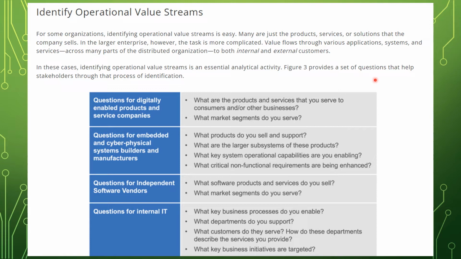The first step in identifying value streams and ARTs is identifying the operational value streams. Before you identify the development value streams, you need to identify the operational value streams. An operational value stream is the sequence of operations or activities which finally gets value to the customer. There are certain examples given here. For example, questions for independent software vendors: what software products and services do you sell, what market segment do you serve? This kind of question will help you identify the operational value streams.